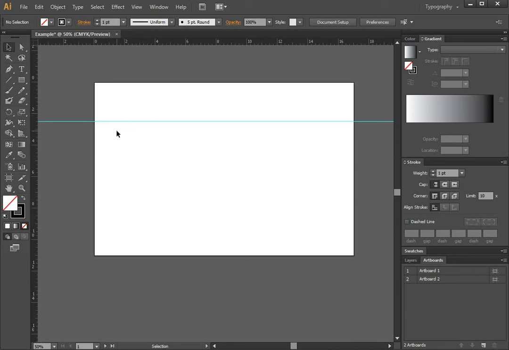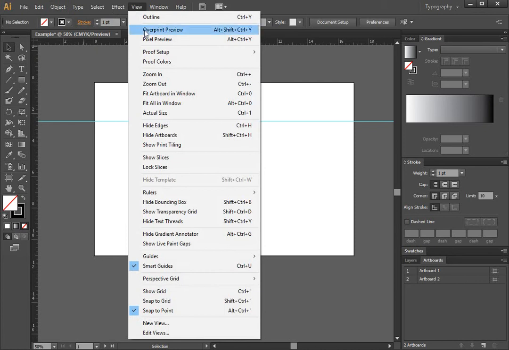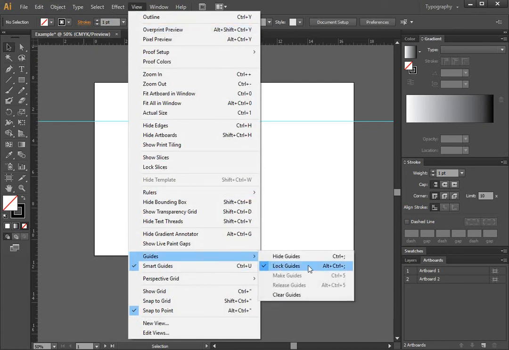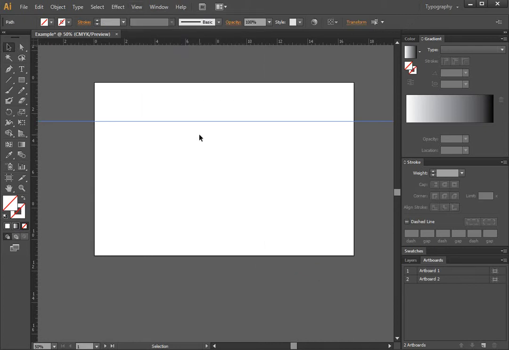Oh, it appears as though my guide is locked. If this happens to you, I believe that there is an option here, yes, under View, Guides. You'll notice that this has become checked by accident, Lock Guides. If I uncheck this, I can then delete my guide and get rid of it. So if your guides are not functioning as you would expect them to, that's an option you can check.